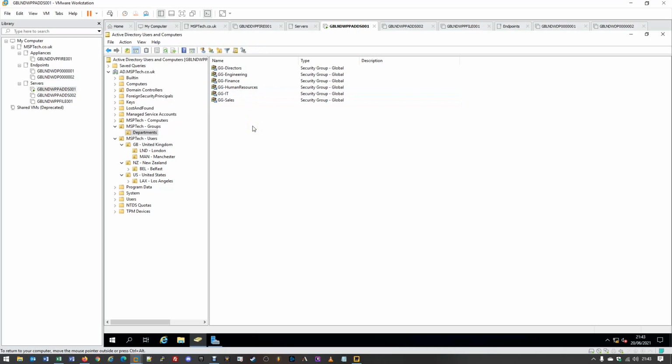These are the groups that we've assigned our users to, and using the best practice method, we've created those using global security groups. The next group type that we're going to create is a domain local, and this is going to be used to apply the permissions to a device.